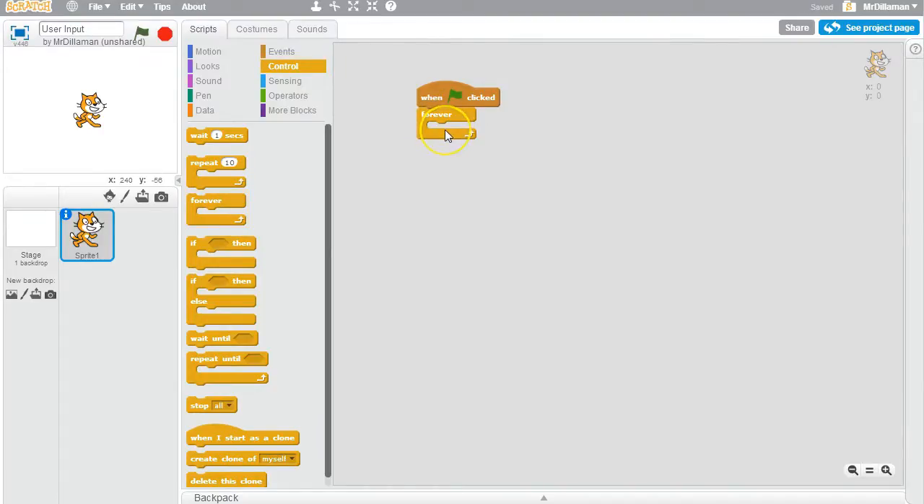Inside of this forever loop, we're going to need to tell Scratch what keys to listen for. And in order to do that, we're going to use this if-then statement right here. This is called a conditional. I'm going to take this conditional and I'm going to put it inside of the forever loop. We need to tell Scratch what exactly it's going to be listening for right here.